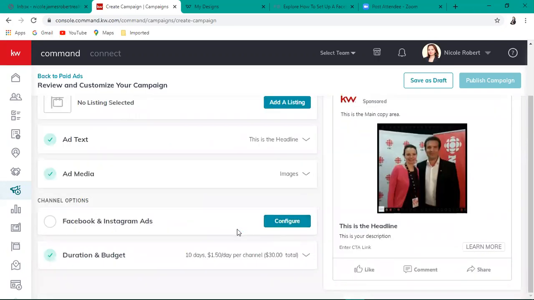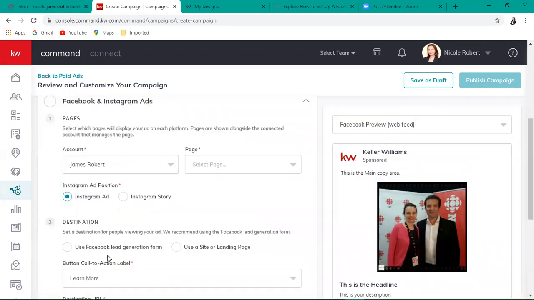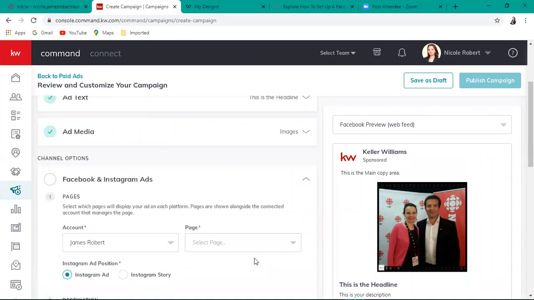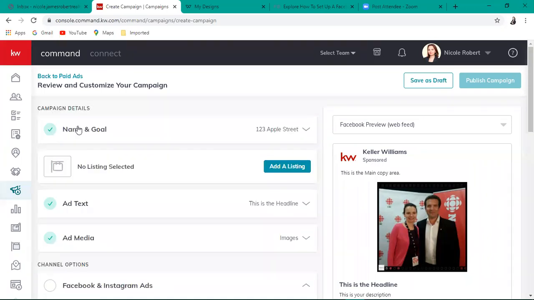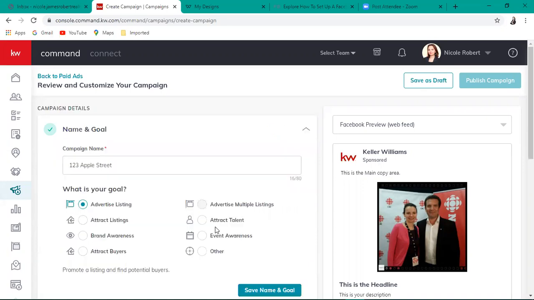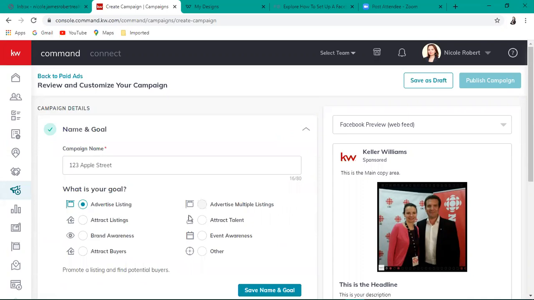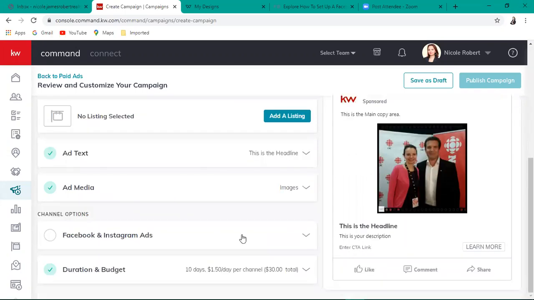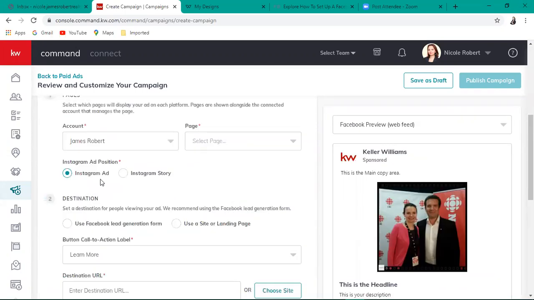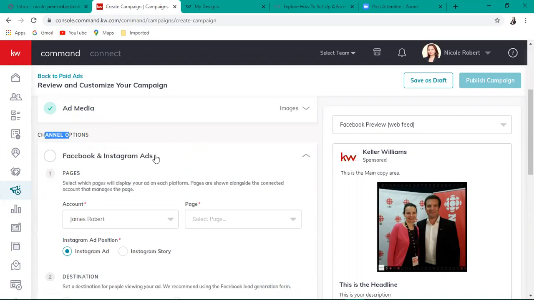And then we go down to the Facebook and Instagram ad section right here. So that's your channel options. We chose Facebook and Instagram at the beginning of the setup. Let's say you realize, uh-oh, I don't want it to be on Instagram for some reason. You can go all the way back up to campaign details, name and goal. Open it here, and I'm wrong. When you set it up, that's when you choose your placement. So you have to make sure you know which one you want to be in. So we're back to our channel options, Facebook and Instagram ads.